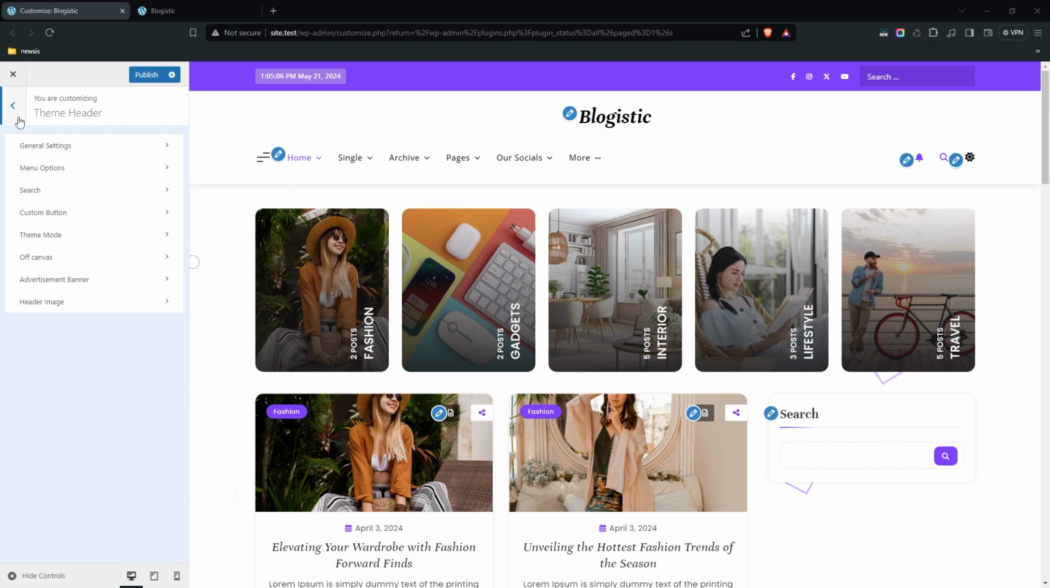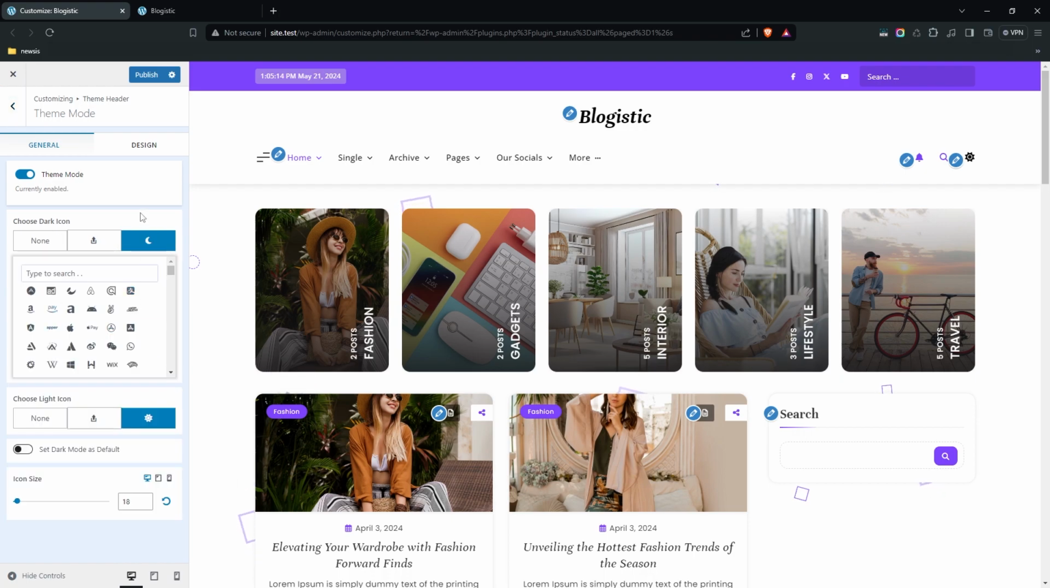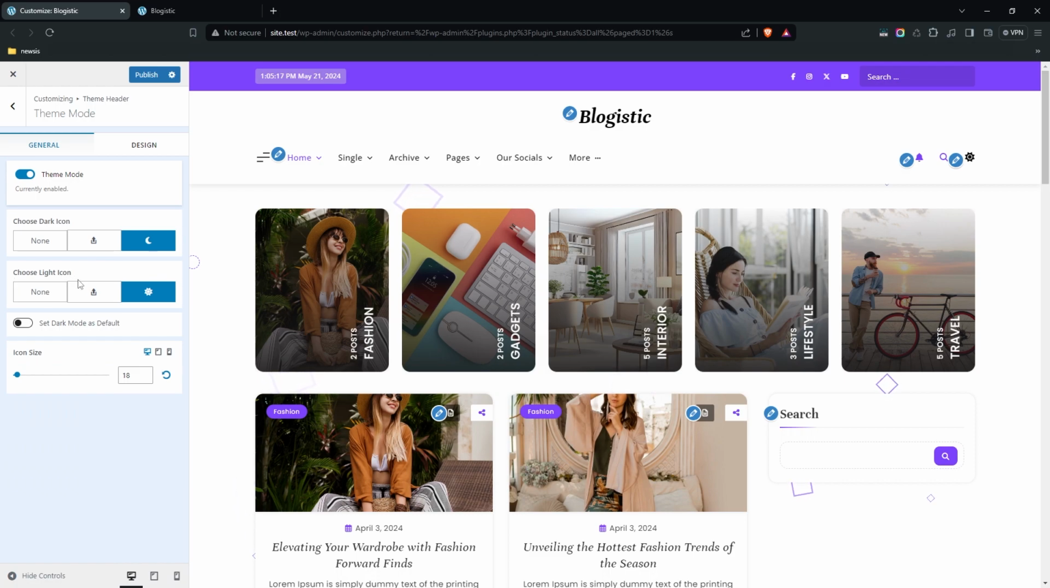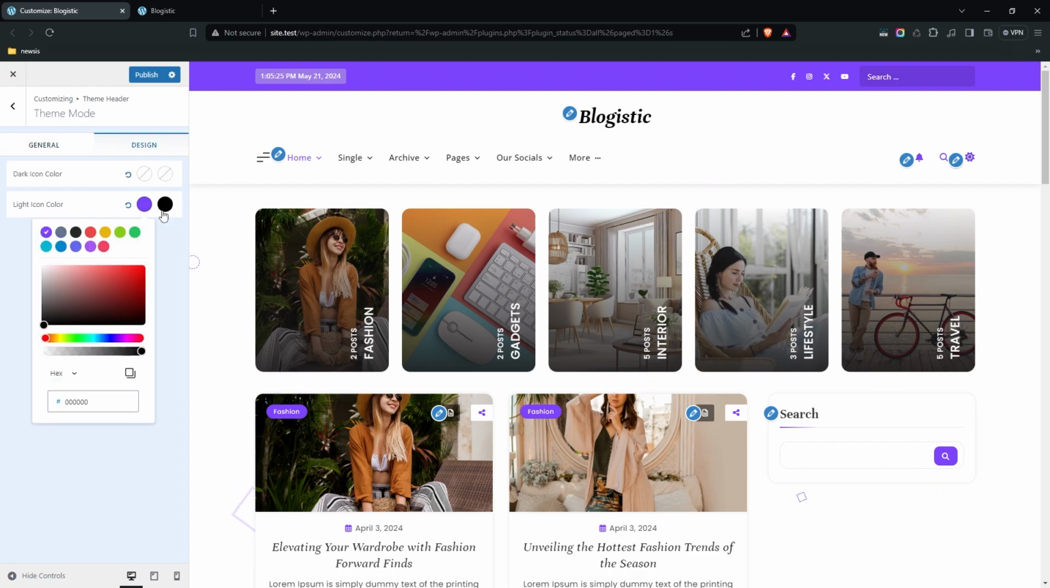Now let's move on to theme mode. You can choose dark icon, light icon, set dark mode as default, select icon size, select dark icon color and light icon color.